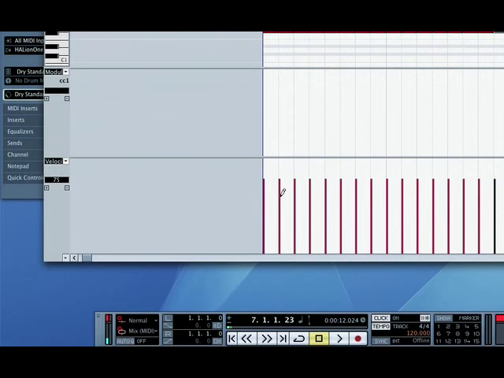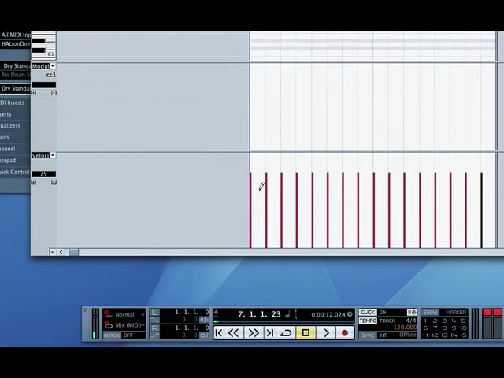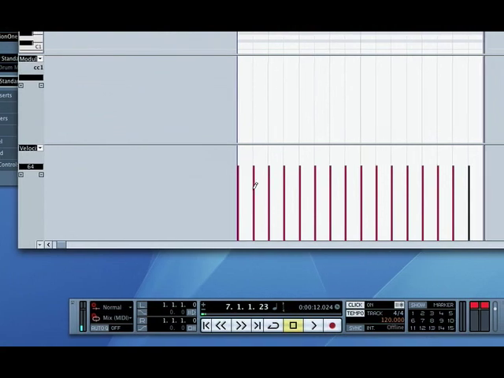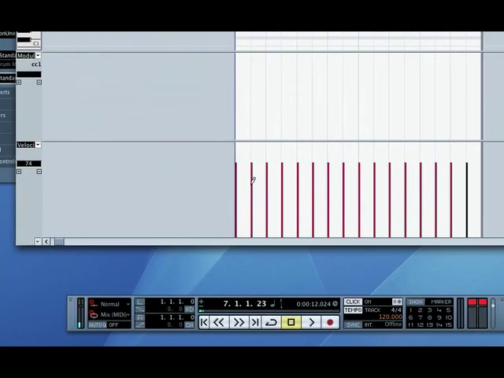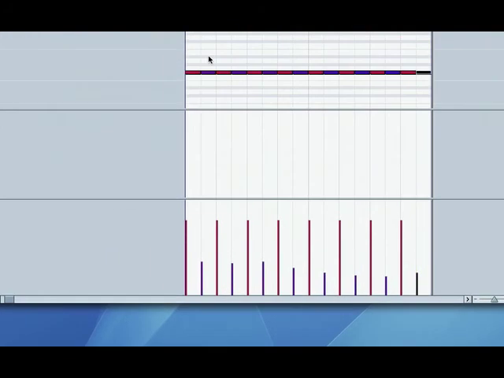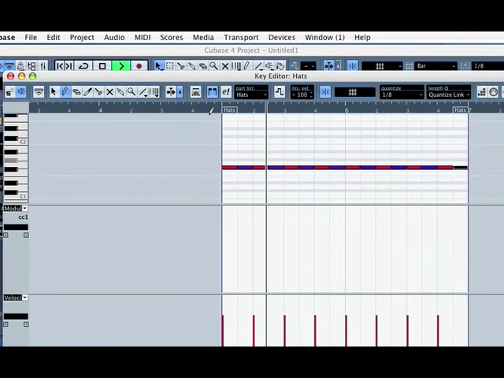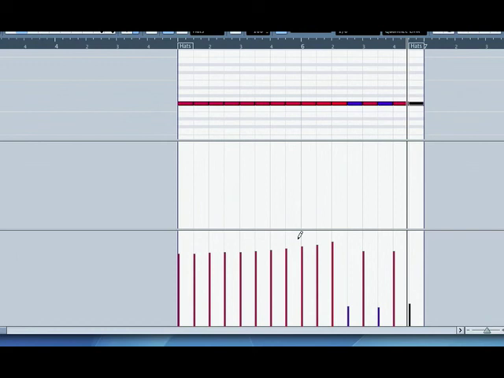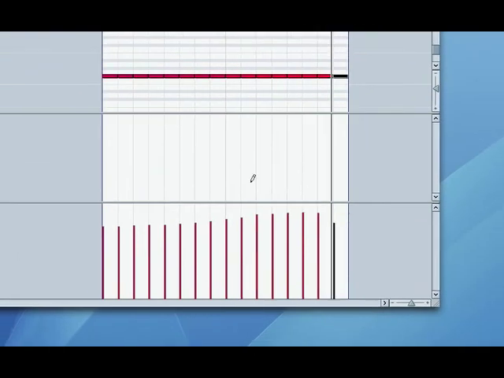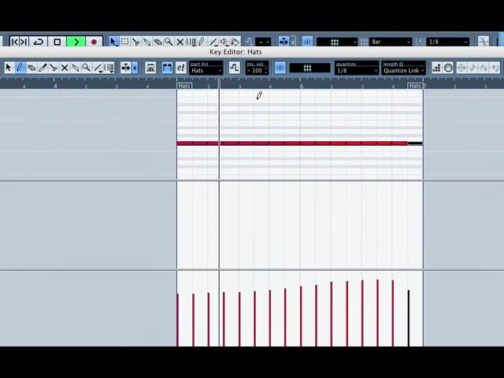Velocity is how hard you hit something, or whether it's dynamically loud or soft. So to make this sound a bit more like a drummer, we're going to go loud, soft, loud, soft, loud, soft, loud, soft. And you'll see the difference it makes to the groove. So if you listen to this, as opposed to this.